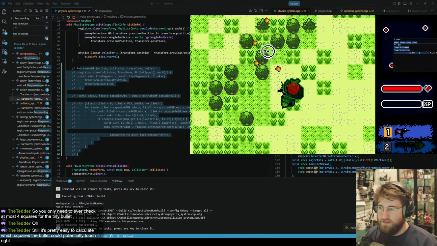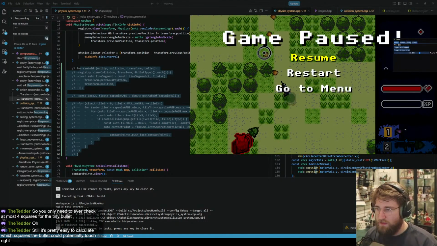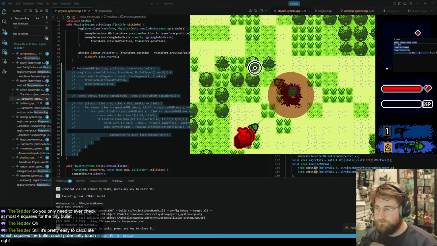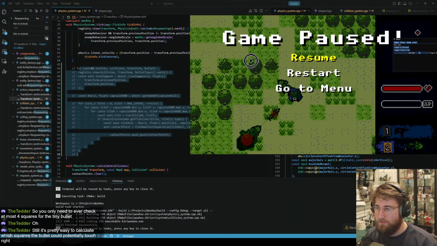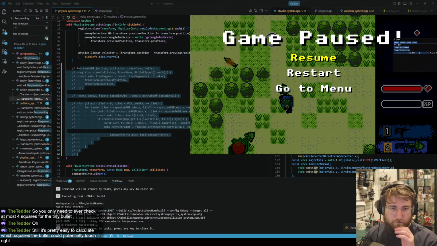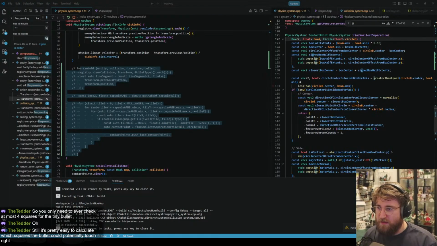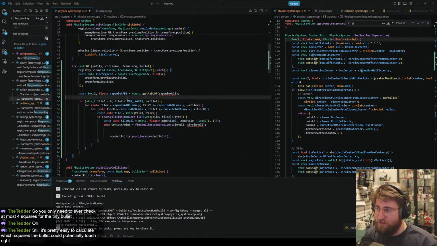And I want to collide with this stuff. You can see this bullet here. I would like this to collide with that wall, for example. Pretty easy to calculate which squares the bullet could potentially touch. Yeah, that bit's easy. That we can already do. That's this code here with a bit of modification.